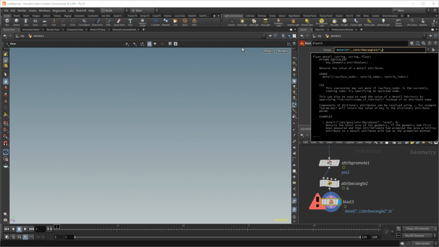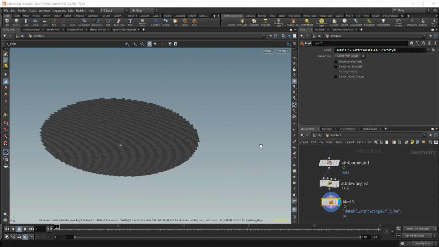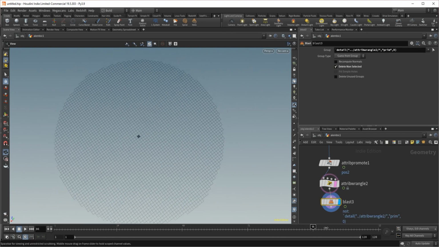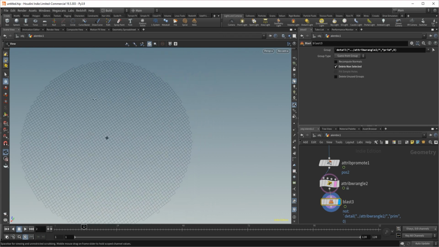There we go. So we look at attrib wrangle, and we look at prim, and we look at component 0 because it's not a vector. There we go. And we delete non-selected, and we get something that looks like this. It looks quite alright. If we highlight this, we can see that we have extracted the center primitive here. And it works even though we have some things flickering here, because it's pretty much the same.